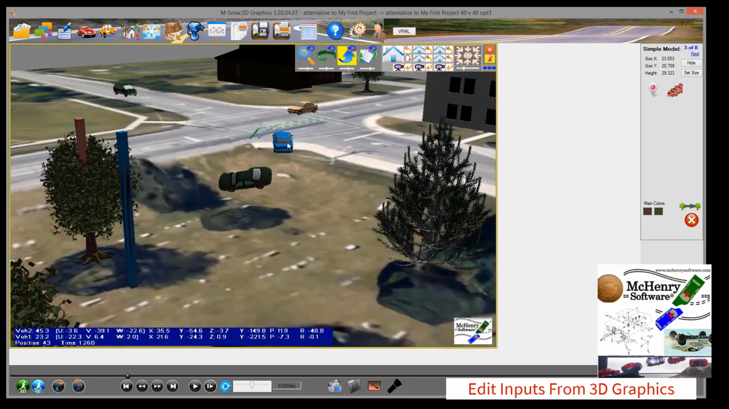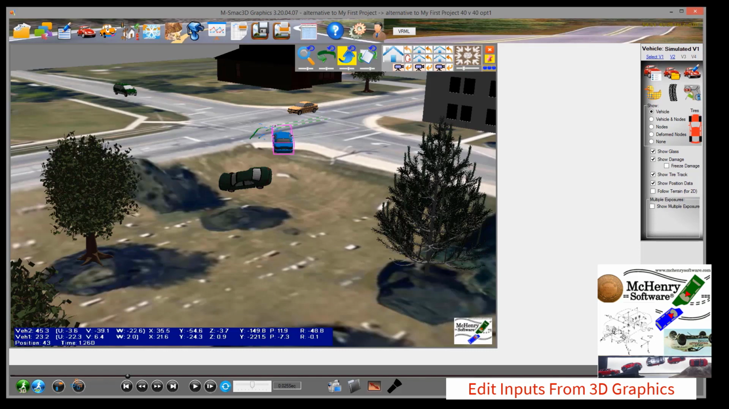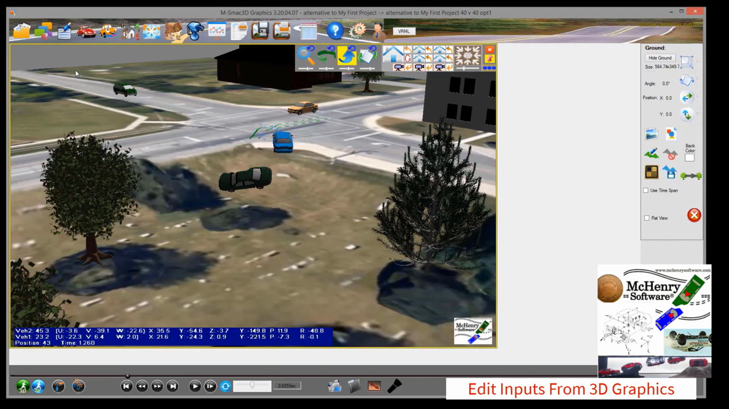Obviously, you can also do changes to speed and position by clicking on the car and using the menu over here, which we'll discuss in a minute. But before that, we want to go through each one. So that was the msmac card editor from the 3D graphics.